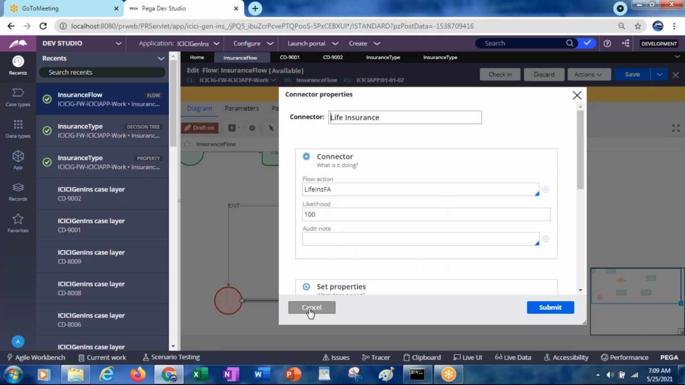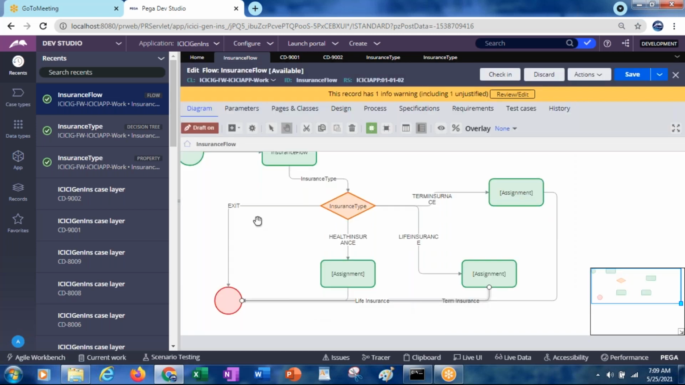See, life insurance flow action. So finally it is ending the flow. So this is the start shape and this is the end shape. Okay, so based on the condition it will go further and then it will be displayed accordingly.